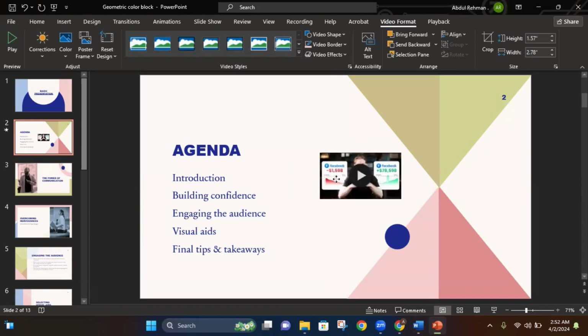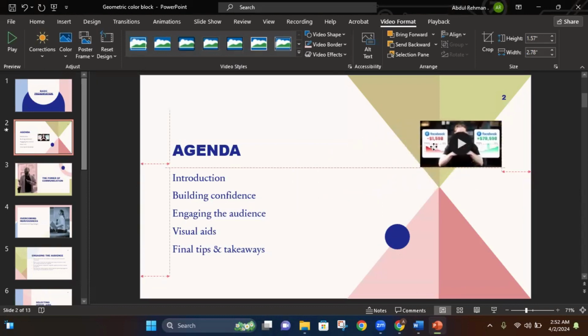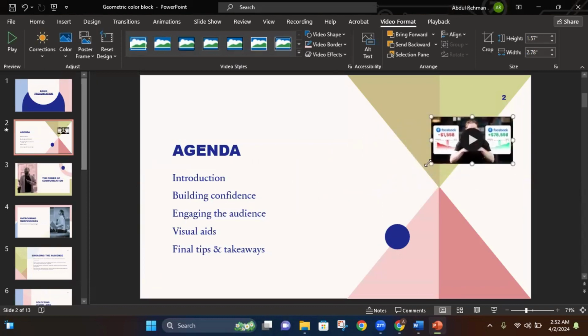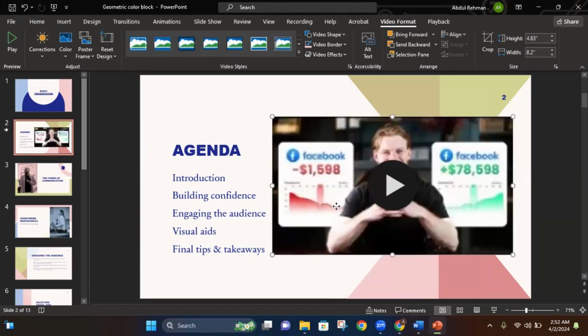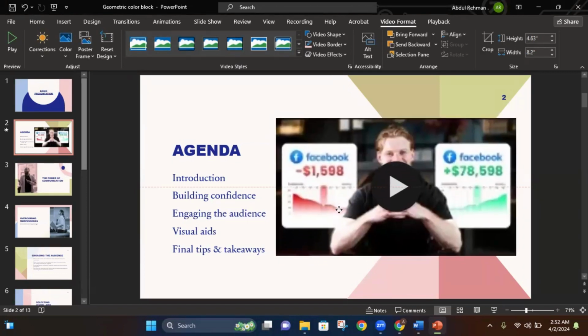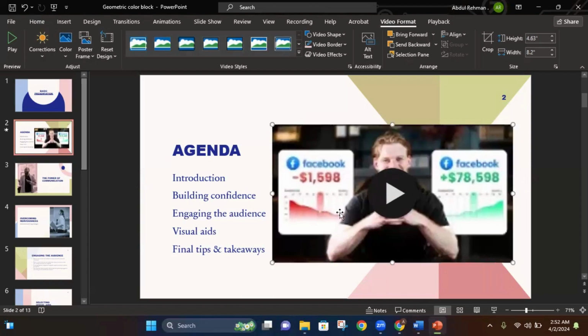Now to position it, you just have to position it like a normal image, and then you can resize it according to your needs and position it accordingly. So here you go. You have successfully added a YouTube video onto your PowerPoint presentation.